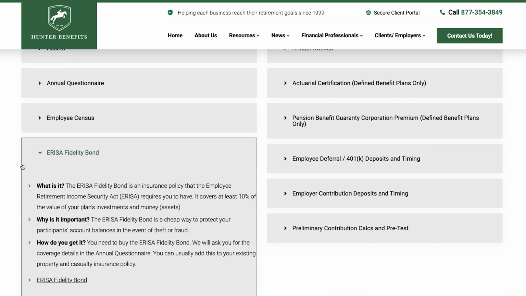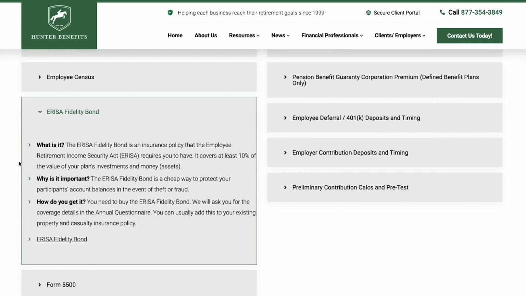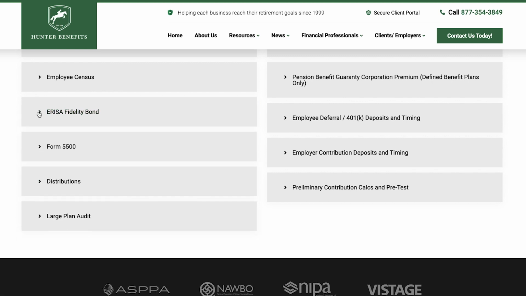All right. The next one is an ERISA Fidelity bond. This is something every plan sponsor that has an employee has to get. It's a piece of outside insurance that helps cover loss to the plan in case of neglect. Sorry, not trying to cause offense, but that's what the IRS wants us to do. We have a link on the website as well to help you go and buy that online. But first, maybe ask your property and casualty agent.